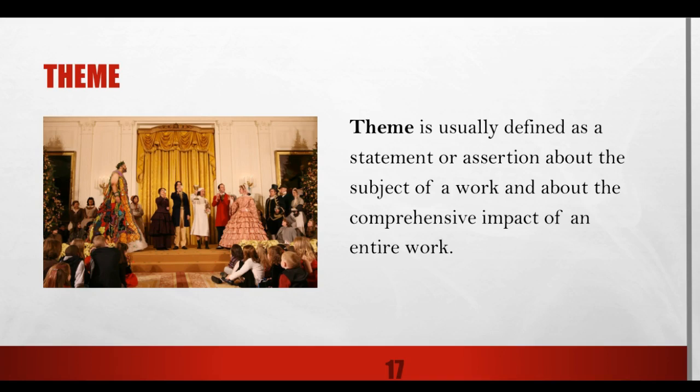The theme of a play is usually defined as a statement or assertion about the subject of a work and about the comprehensive impact of an entire work. So in other words, the way I like to think about theme is, once I've read a short story or a play, I want to sit back and take a minute or two and just think about it. And those images that come to mind, the pieces of dialogue that come to mind, those are all the elements that have been presented to shape my understanding and experience of the theme of the play.